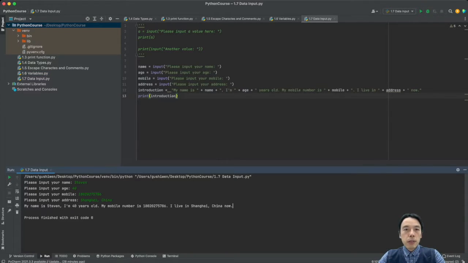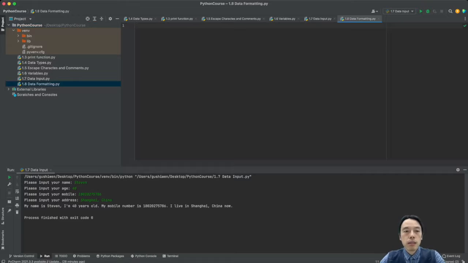Next, we are going to learn data formatting. We need to create a new Python file now. New Python file. Section 1.8, data formatting. Press enter. Okay, we have the new file now. So before we start our lesson, let's copy this description here. Later we will use it.